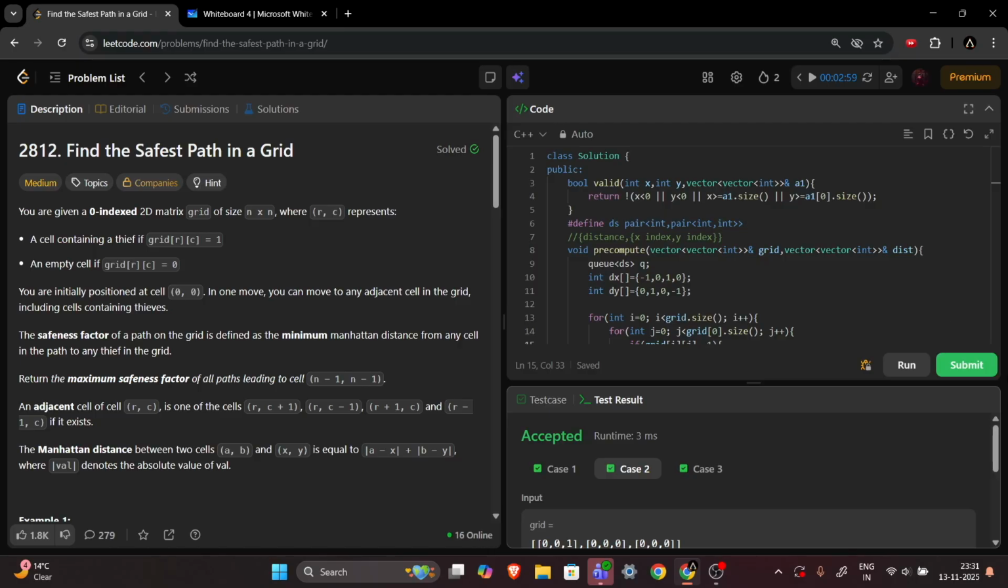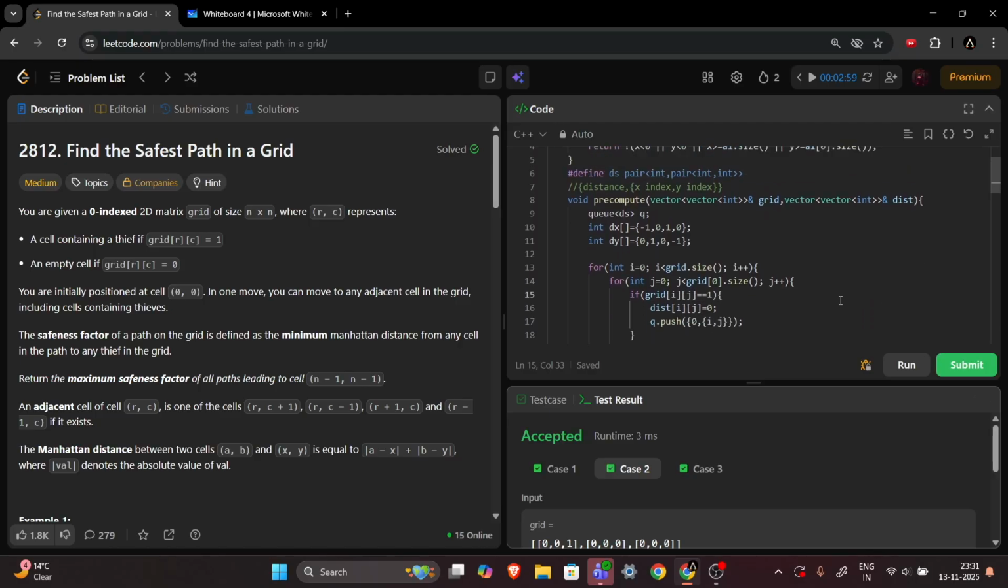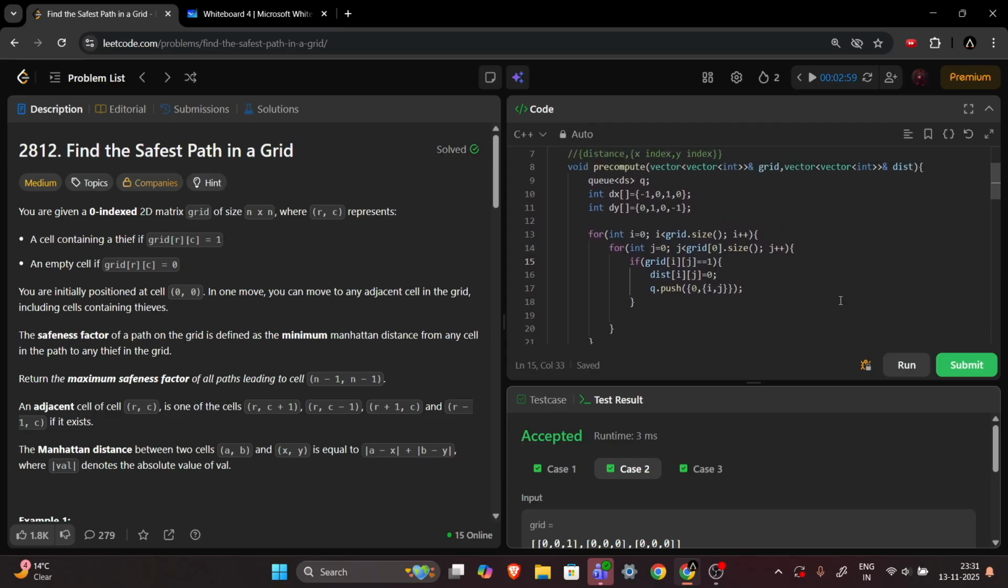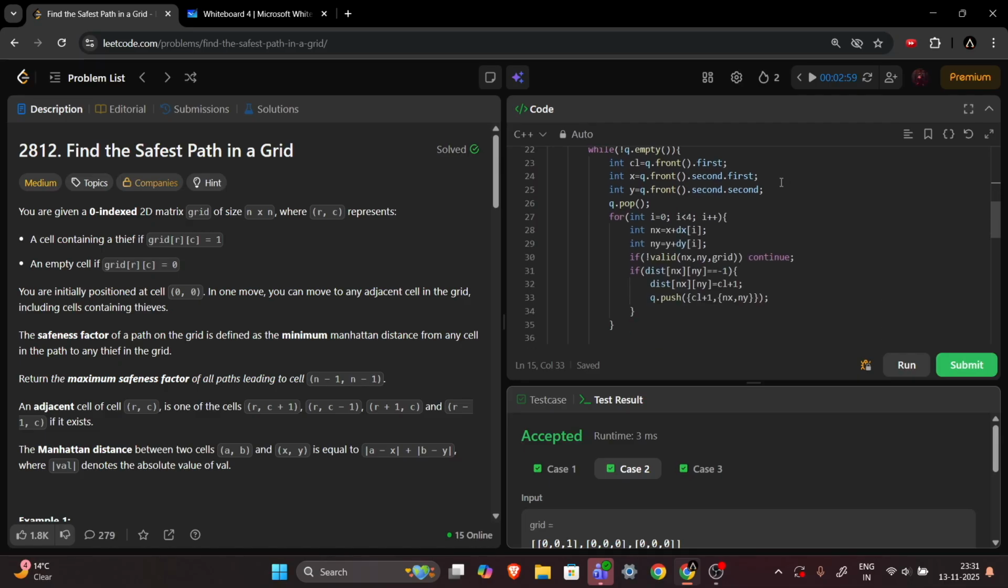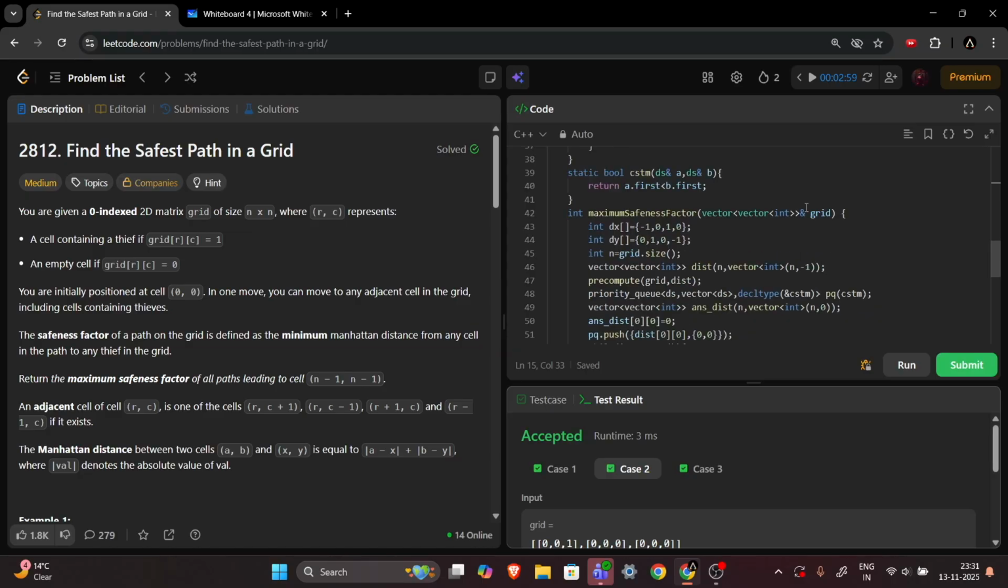And this pre-compute function calculates the distance array, as I mentioned. The distance array is calculated using normal BFS. Firstly, all the ones are pushed inside the queue with the distance array marked as 0. While the queue is not empty, we update the current distance level, and as long as we find a 0, we update the current value to CL plus 1 and continue traversing. As I mentioned, this is a prerequisite. This is normal BFS.